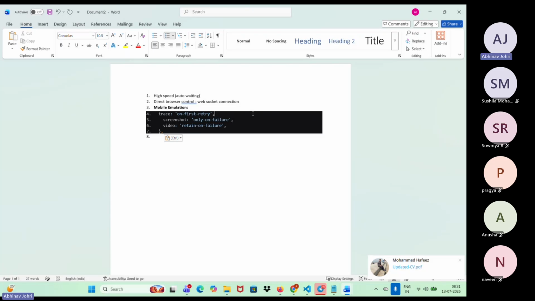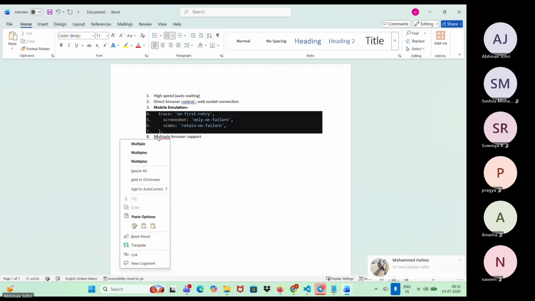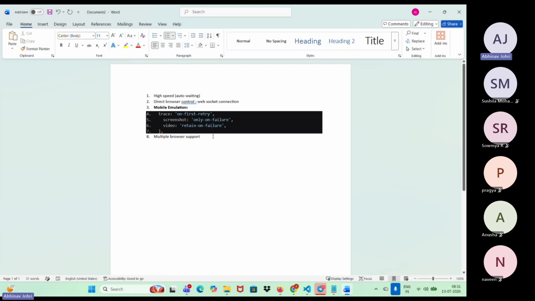Next, it supports multiple browsers. It supports every browser. Next, it supports multiple parallel execution. You can do parallel execution.